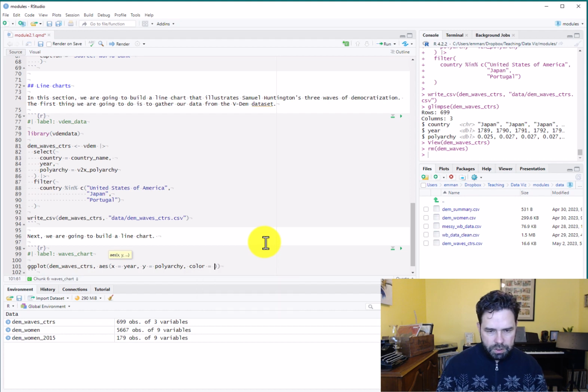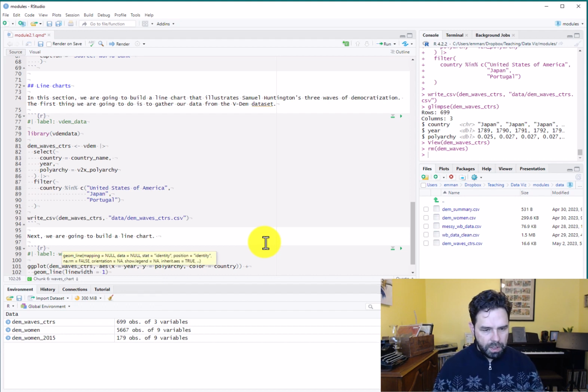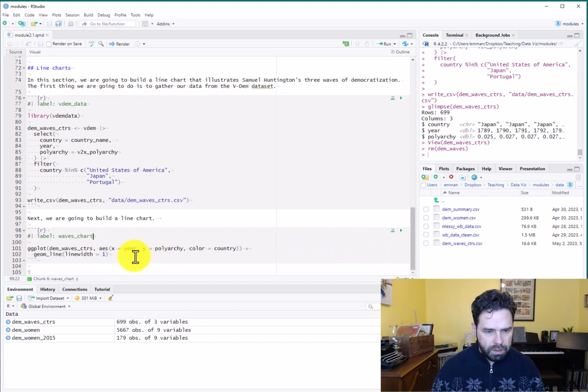And we are going to distinguish our lines. We're going to have a third aesthetic here, which is going to be color. So we're going to distinguish our lines based on color. So each country is going to be a different color. So color equals country. And then from there, we want to add our geom. And our geom this time, you guessed it, is going to be a line, geom_line. And we can go ahead and set the line width to 1 so that it's a little bit thicker than the default. And let's go ahead and run that and see what that looks like.